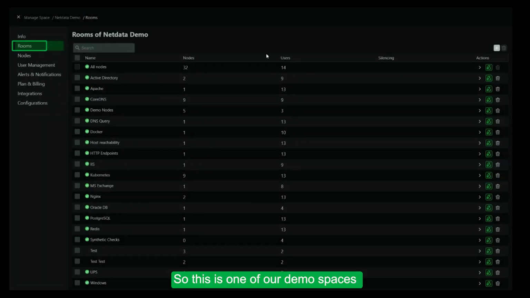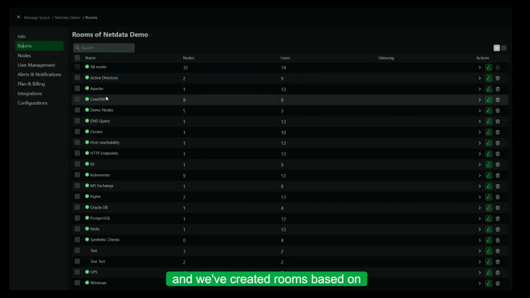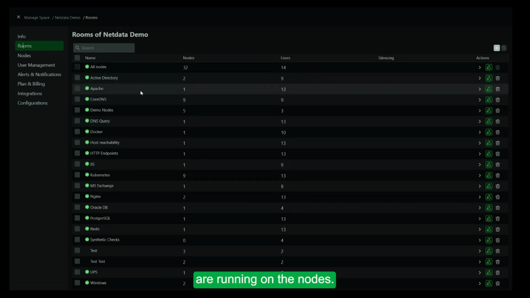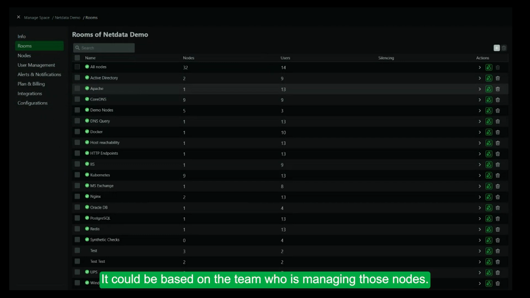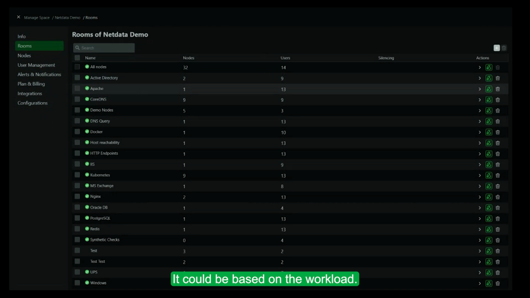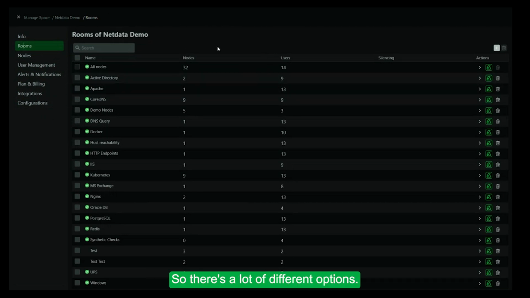So this is one of our demo spaces, and we've created rooms based on the applications that are running on the nodes. Really, this is completely up to you. So you can create rooms based on whatever organization that you prefer. It could be based on the team who is managing those nodes. It could be based on the workload. It could be based on where geographically the nodes are located. So there's a lot of different options.